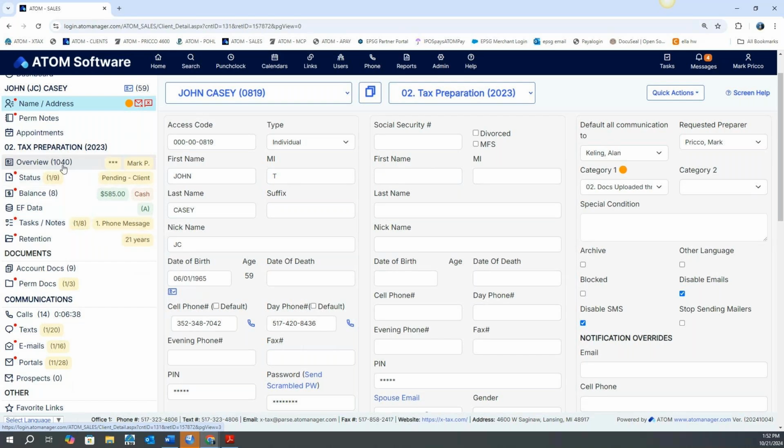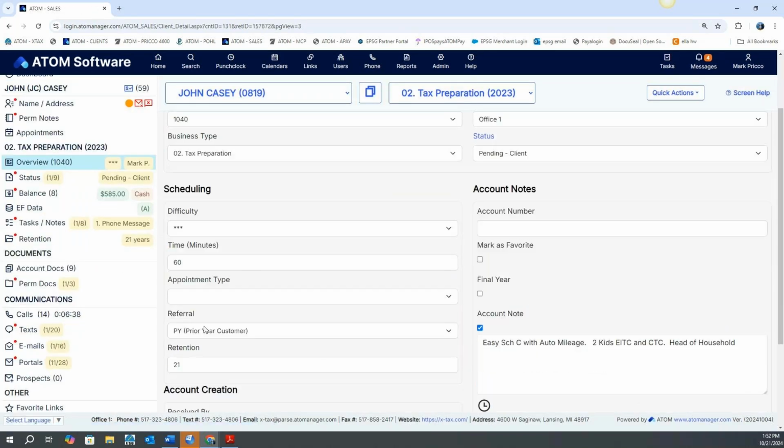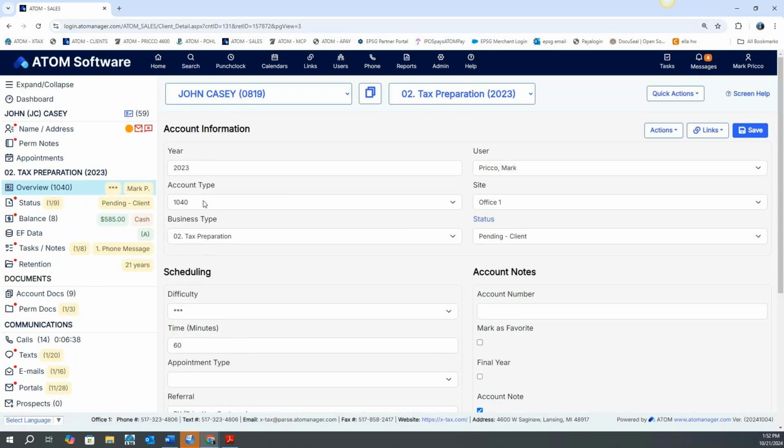Overview. So we've added right here the 1040. So this is, you click on the overview. This is the account type. So right here, 1040. So if it's a 1065, 1120S, whatever you put in the account type, it's going to display right here in parentheses. Again, just giving you more information at a quick glance.